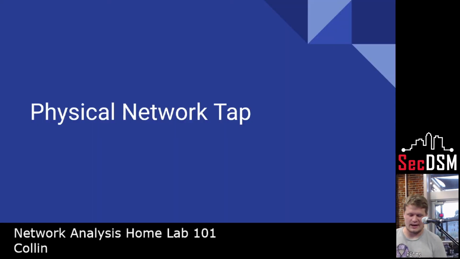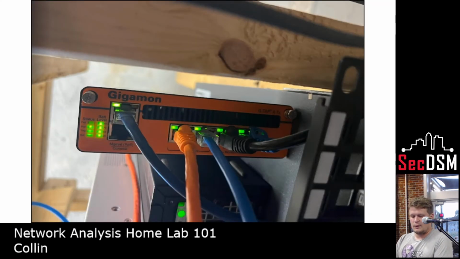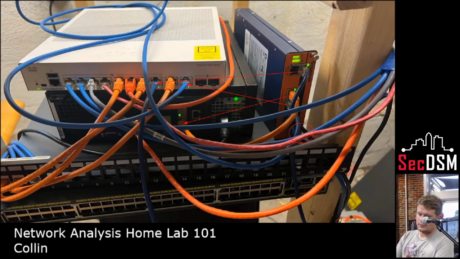So physical network taps. There's tons of options on the market. I didn't list a bunch of them. I just have pictures of the one I have. But they're all going to be good, assuming you get a 1 gig off the used market. I have a Gigamon that I got for free from a friend. 2 ports in, 2 ports out. This explains it a little bit more. Please don't mind my cable management, but it's a lab.